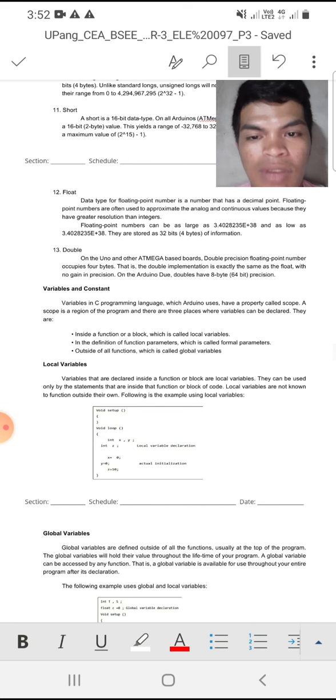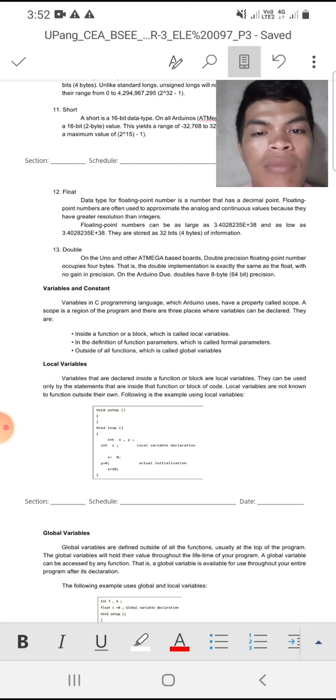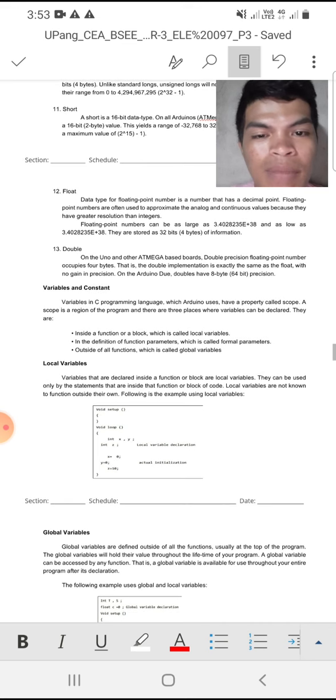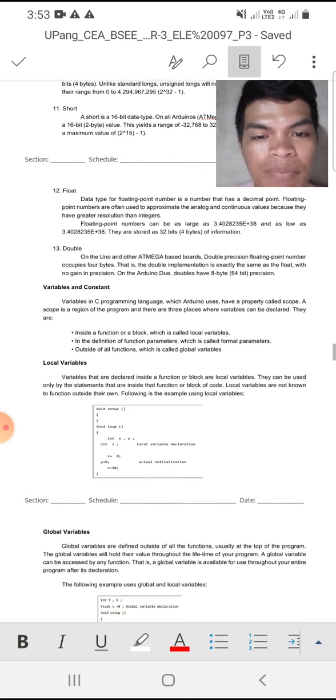13. Double. On the Uno and other Atmega-based boards, double precision floating point numbers occupy 4 bytes. That is, the double implementation is exactly the same as the float, with no gain in precision. On the Arduino Due, doubles have 8-byte or 64-bit precision.